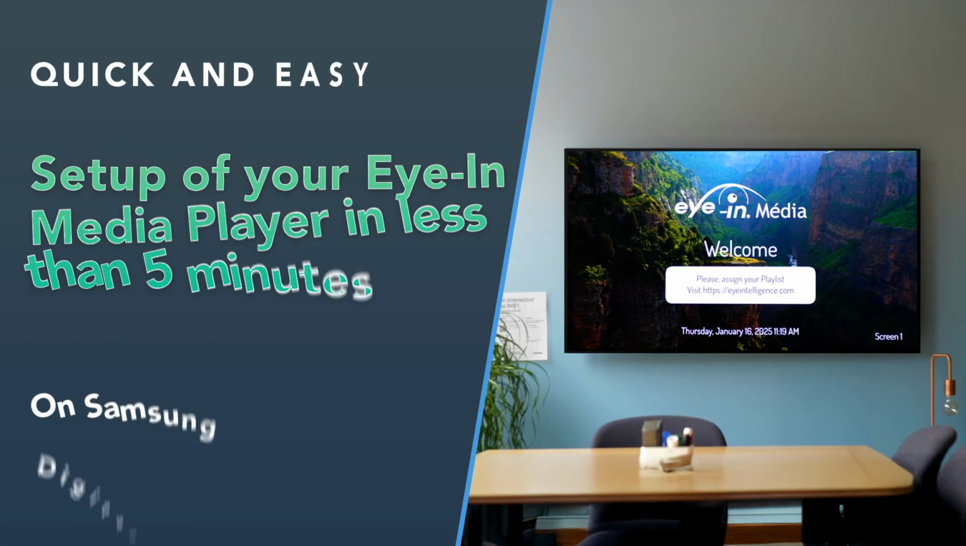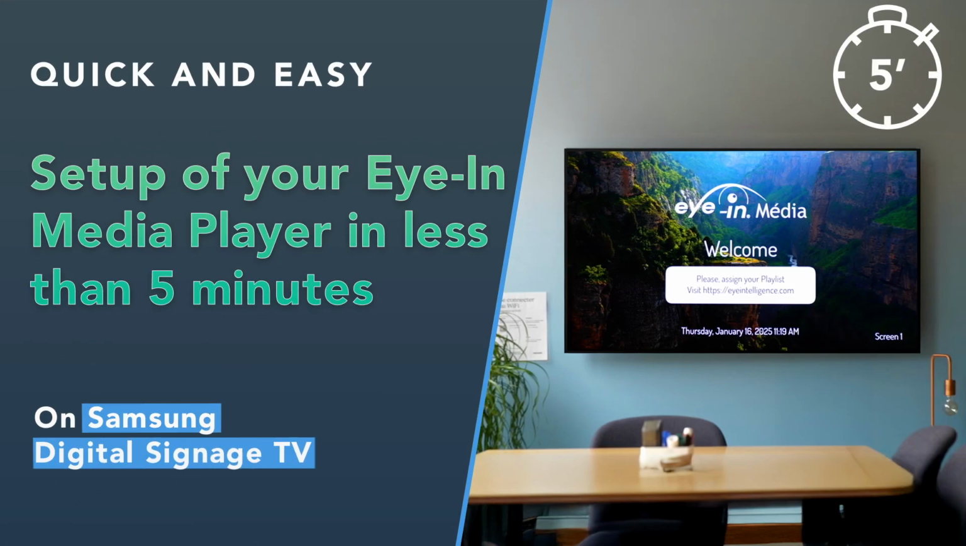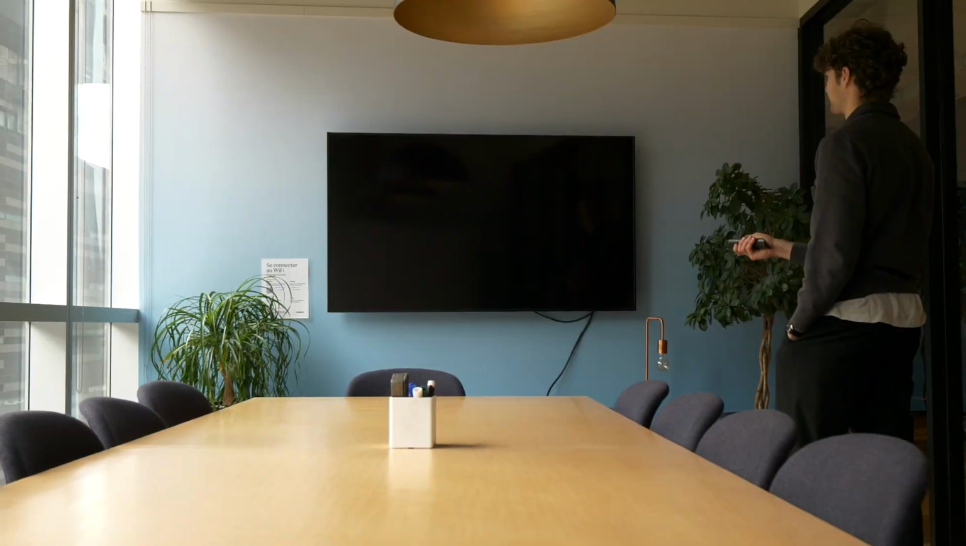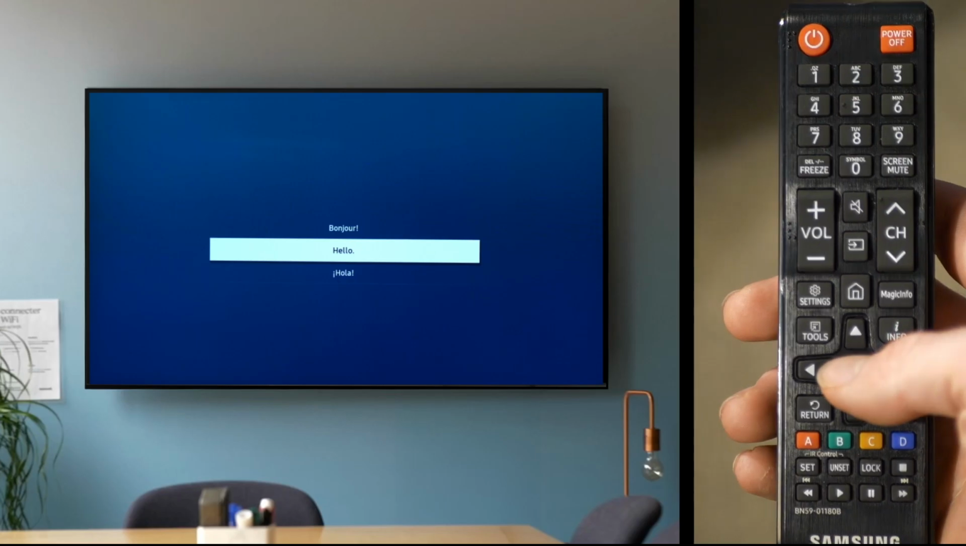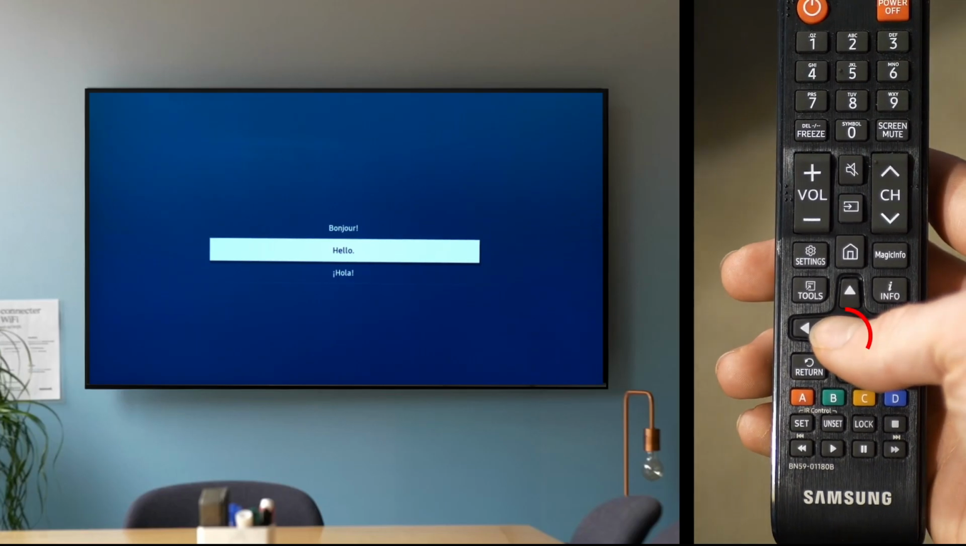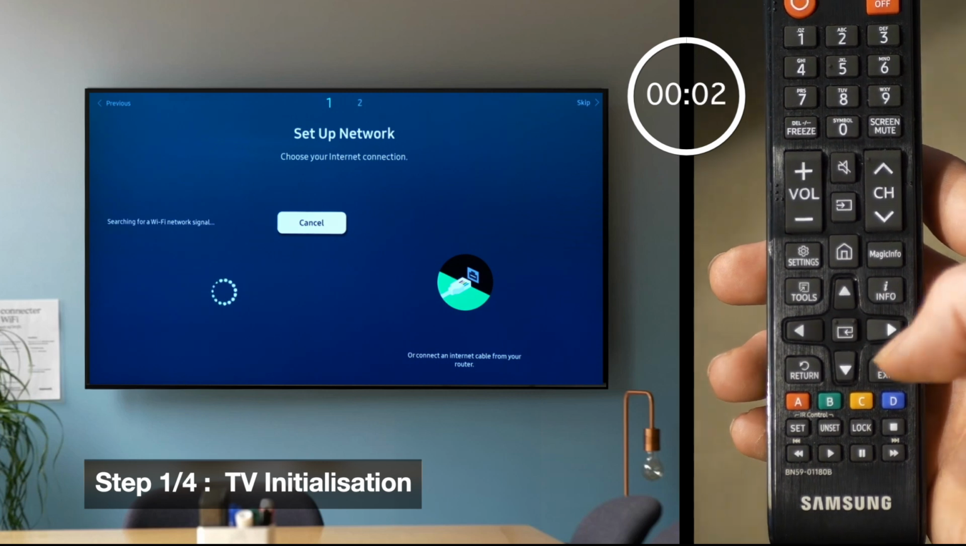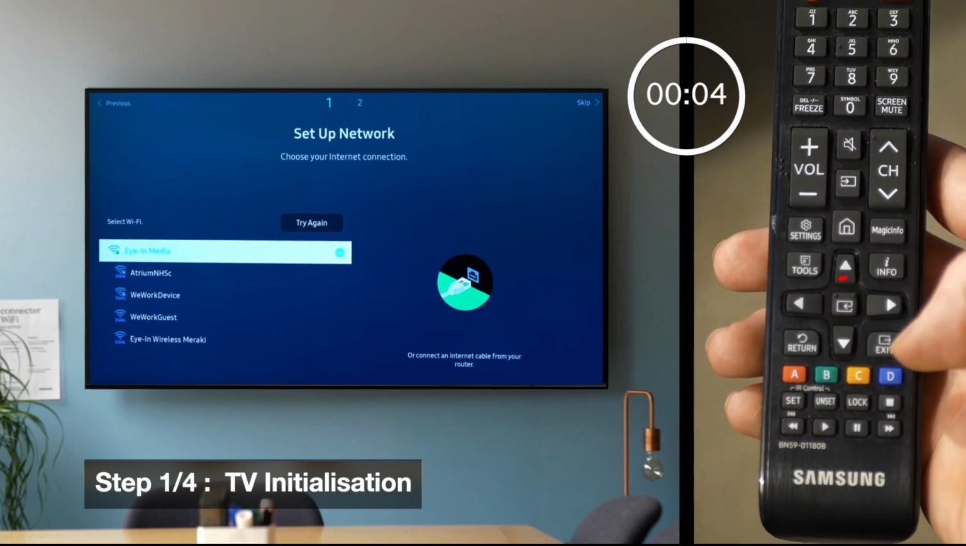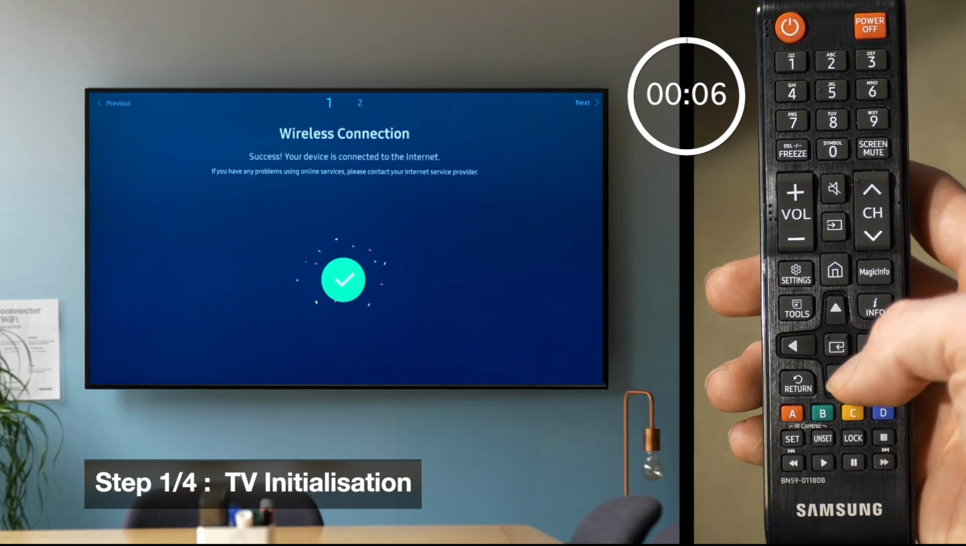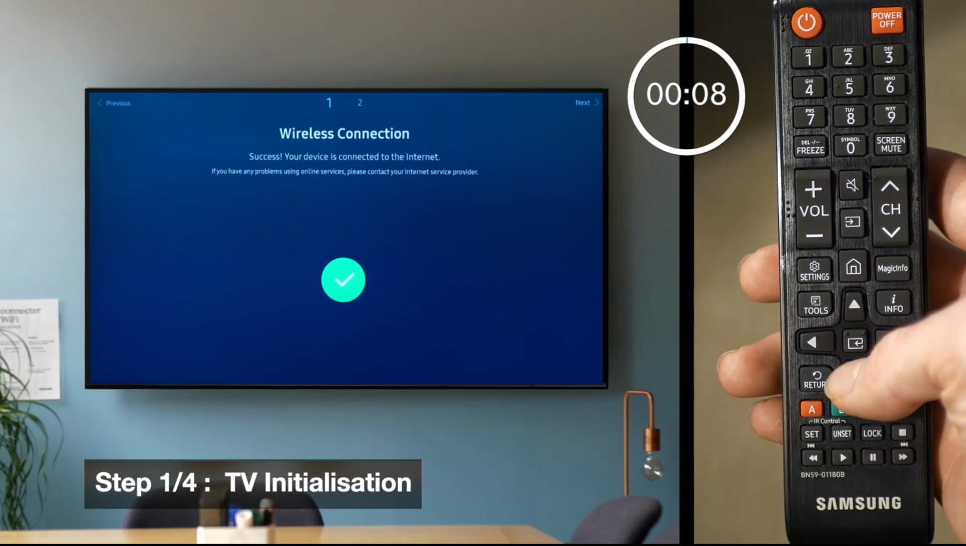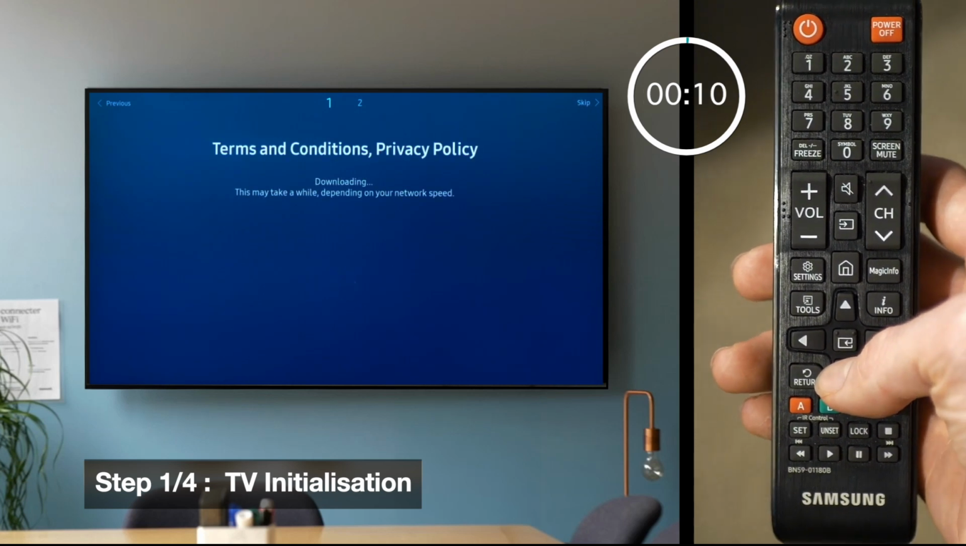How to quickly set up your Samsung TV for digital signage in less than 5 minutes. After setting up and turning on your TV, a setup screen will appear. Select your language and connect your TV to your Wi-Fi. Once the Wi-Fi connection is established, please read and accept the terms and conditions.